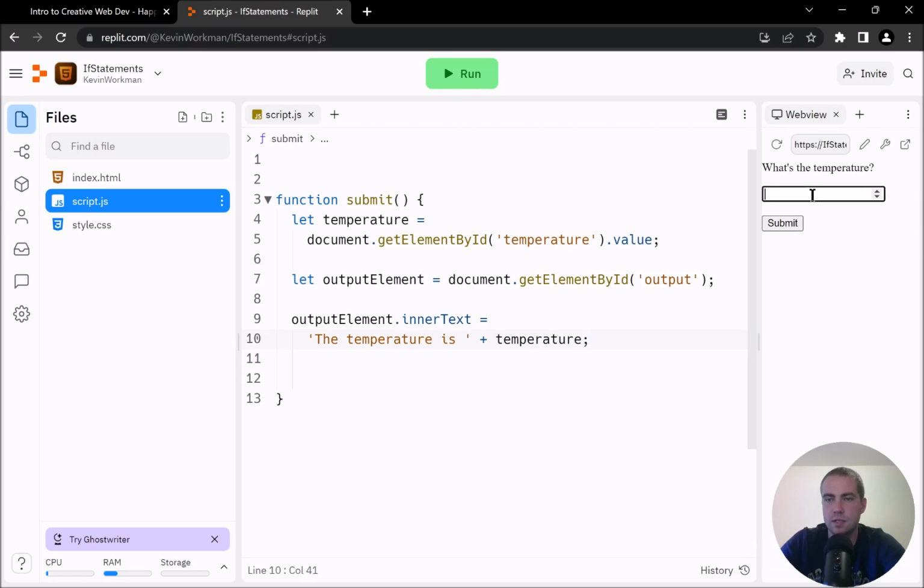So I'm going to save that, and I'm going to say, what's the temperature? It's 73 degrees, and I'm going to hit submit. And I see the temperature is 73. I could maybe format that to be like 73 degrees, but whatever. So this is JavaScript. This is DOM manipulation and getting input from the user and then outputting something to the user. This example isn't all that interesting because we're just taking a value and then directly outputting it to the page, but this is JavaScript. This is what we learned about last week.